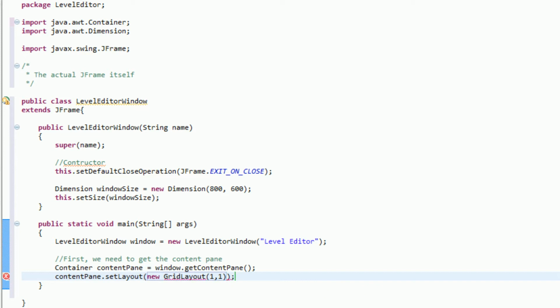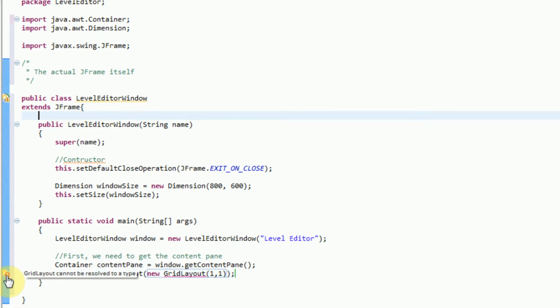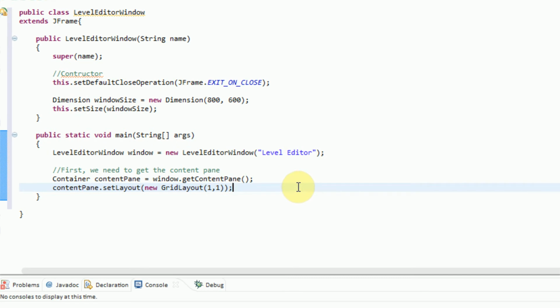So essentially we're creating a box inside of the window panel to put our canvas in. Now the final thing we need to do is put in our level editor canvas. So we're going to say LevelEditor edit equals new LevelEditor.